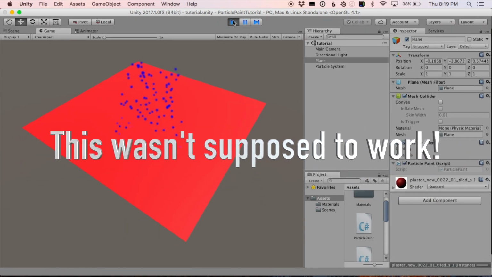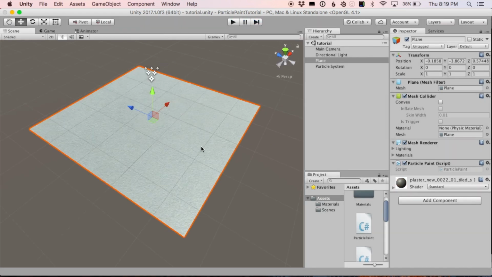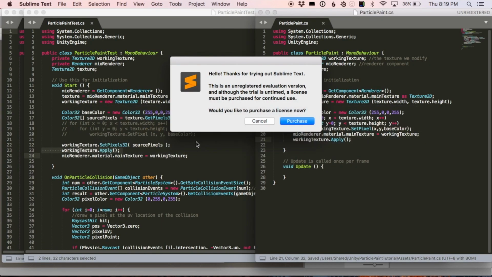Hey everybody, I'm just interrupting for a second because this wasn't supposed to work, and it'll come up again later, so I just wanted to let you know in case you're trying it and it's not working for you. Okay. Now we see that it modified our material.